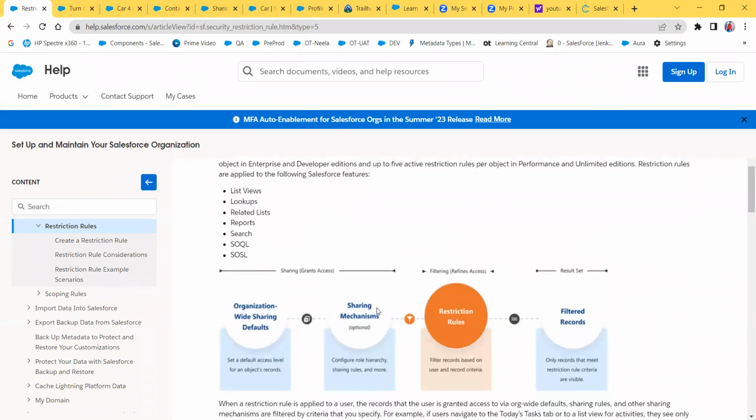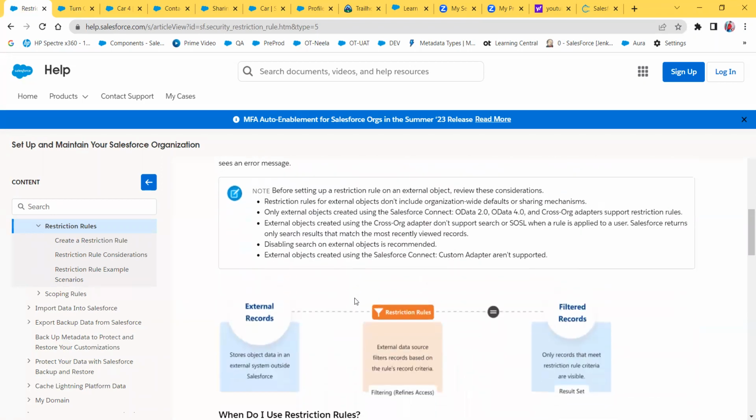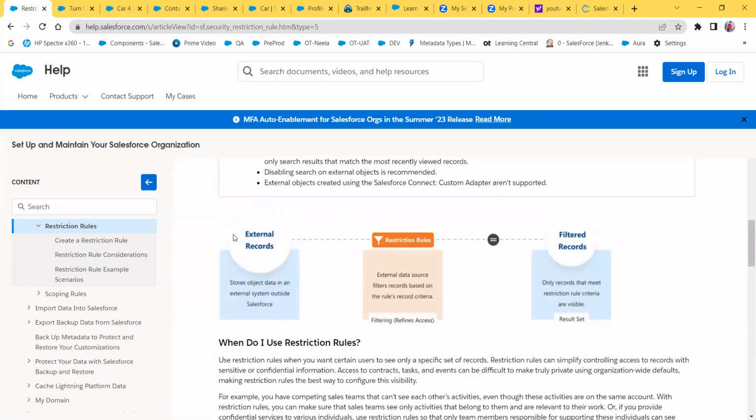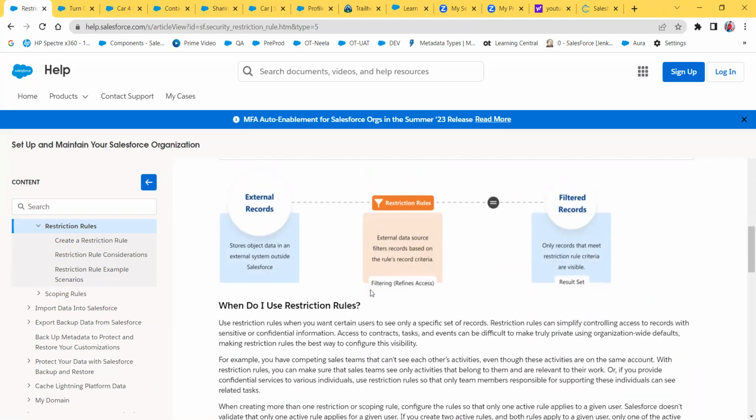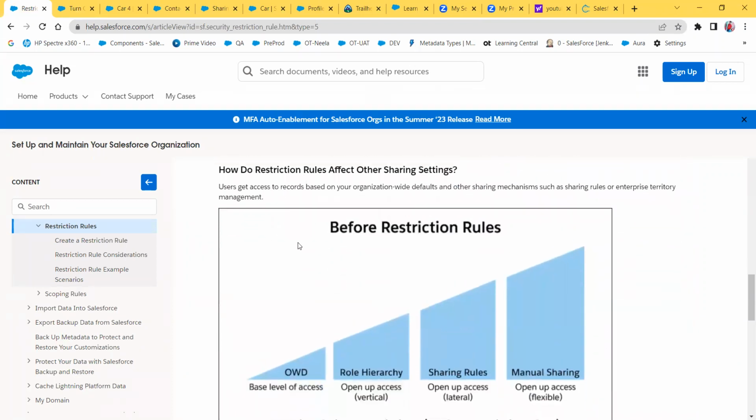And if you see this diagram, it clearly explains. We have OWD, which is the default setting, and we have sharing mechanisms. Here come the restriction rules, which filter the data based on the criteria we have mentioned in our restriction rules, so it shows only the data that matches the criteria. We also have some limitations for external objects. This explains how restriction rules work.